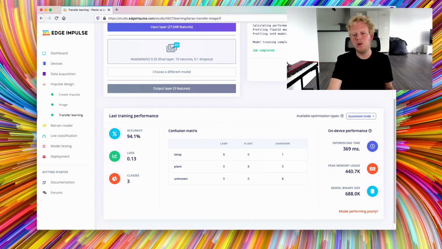So we see a peak memory usage of about 450K and an inferencing time of about 370 milliseconds. Very decent on an embedded system. And this can even go faster if you run this on, for example, an embedded Linux system, or if you choose a smaller model. But good enough to do stuff in real time.